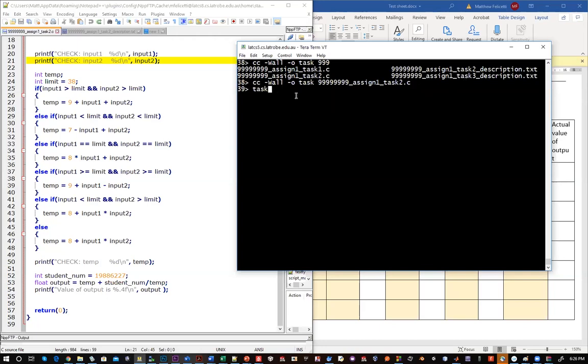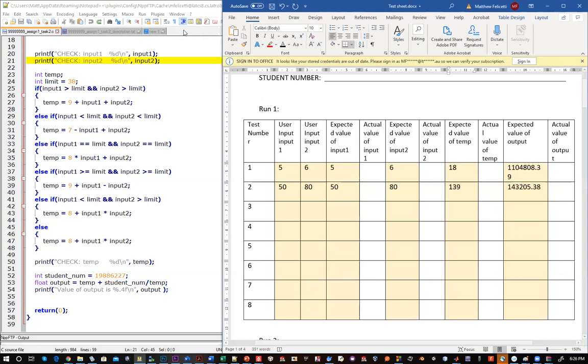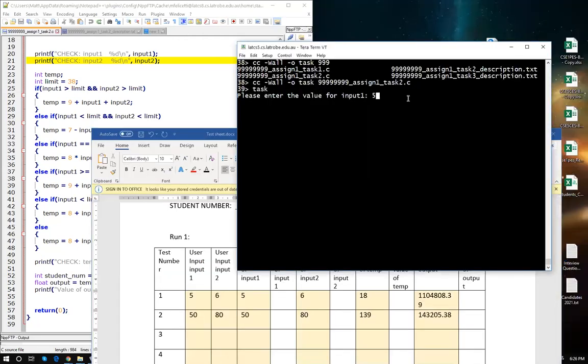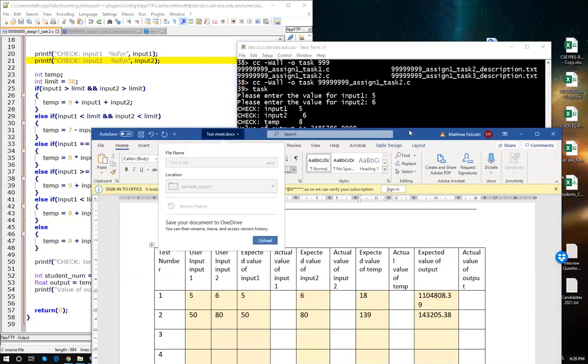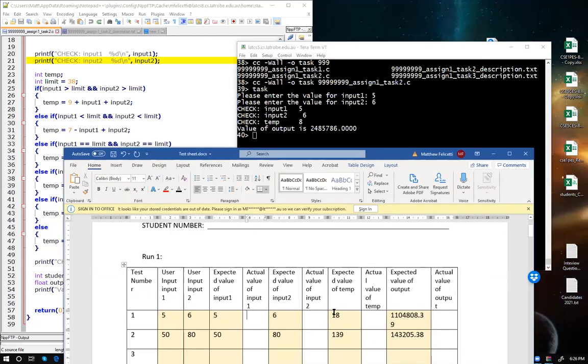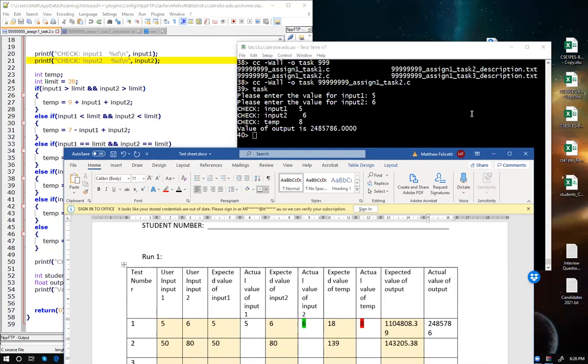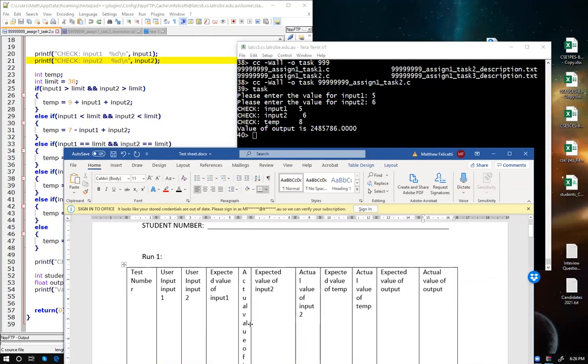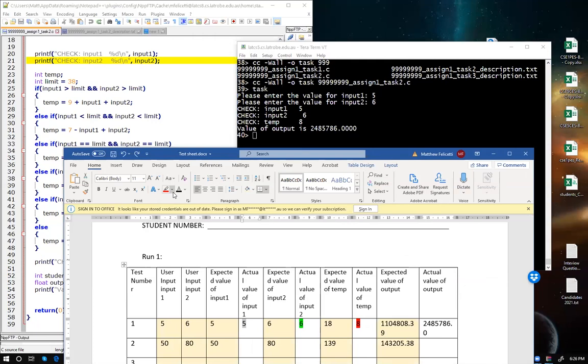So what we're going to do now is run it, and I'm going to try some of these values. So I've got 5, 6, and now we come here, running out of room, and we enter what it gave us. So we got a 5 and a 6. Our temp value is 8, and our actual output is 2485786.0. Oh, that is not right. So the 2 inputs came out correctly, but the temp and the output came out incorrectly.